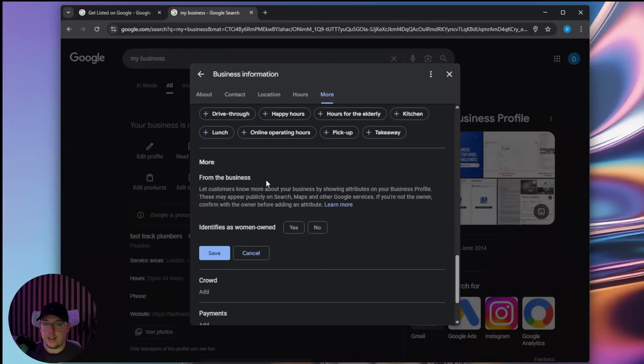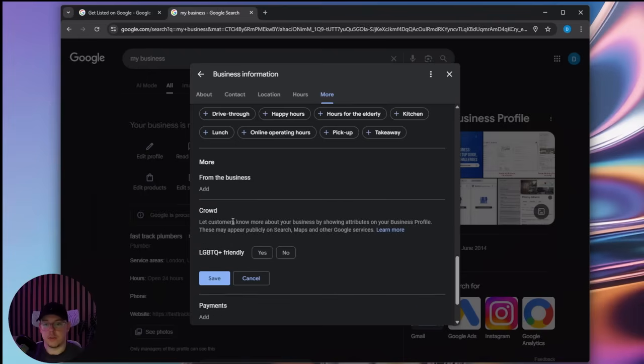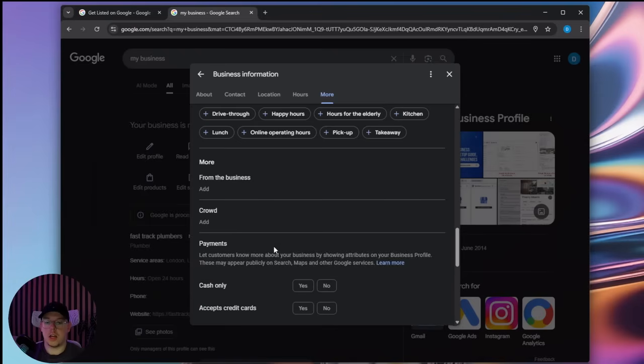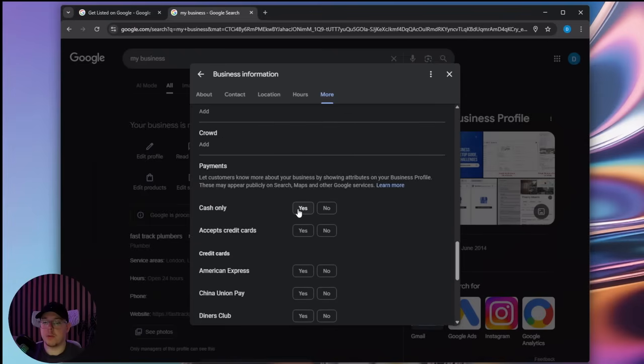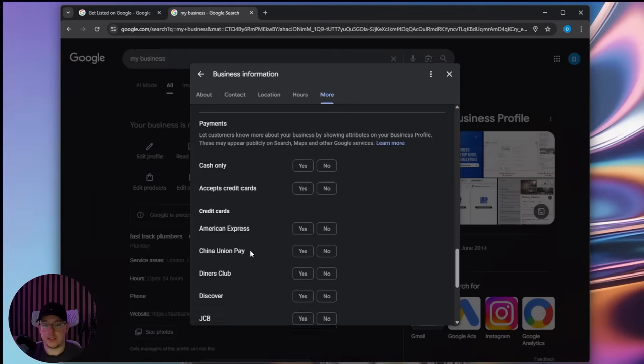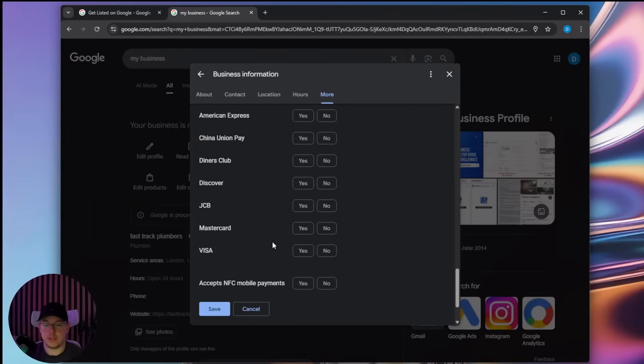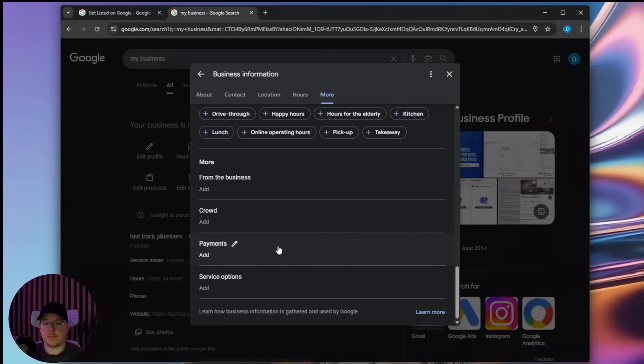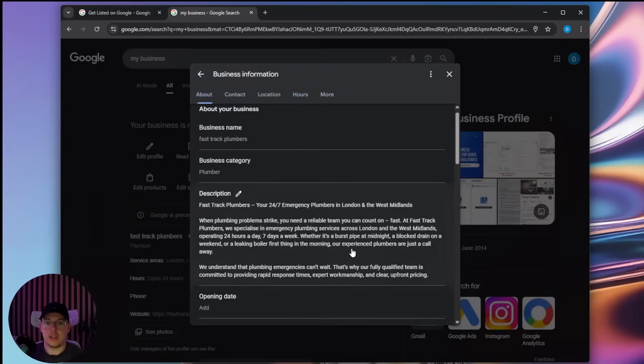So again, you can add some stuff in here. So if you're women owned, sometimes you get options in here around being LGBTQ friendly, the sort of crowd that's in here. There you go. So LGBTQ friendly, yes or no. What payments you accept there. So do you accept cash? Is it credit cards? What credit cards do you accept? Amex, China Union Pay, Diners Club, MasterCard, Visa, things like that. We want to make sure this is as filled out as possible to ensure that your business gets found within Google.